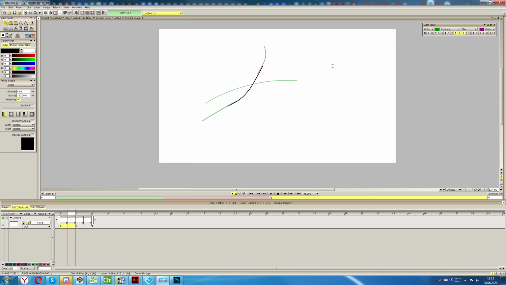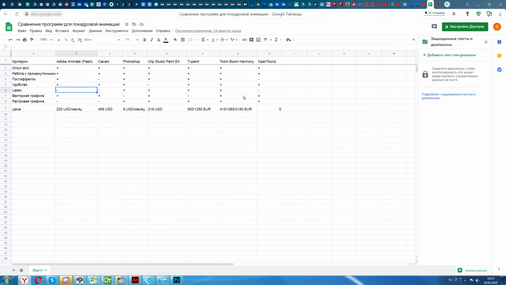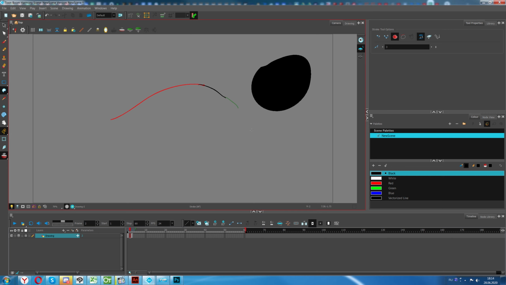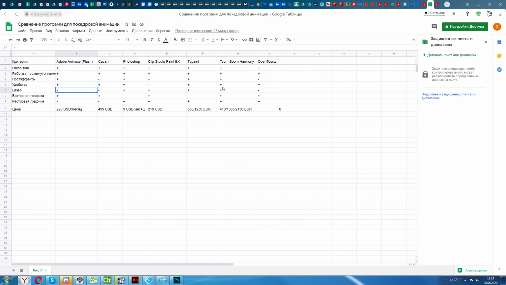Just like in TVpaint, very convenient. Select some area and it is not even necessary to close it, it is automatically filled in. ToonBoom also has this tool. Select the stroke tool. True, it is precisely here that you need to close it so that it fills automatically, but the function is here. OpenToonz doesn't have it. Well, you know it's free.